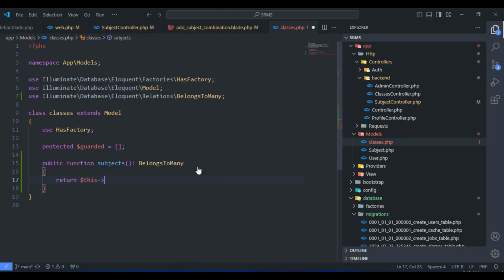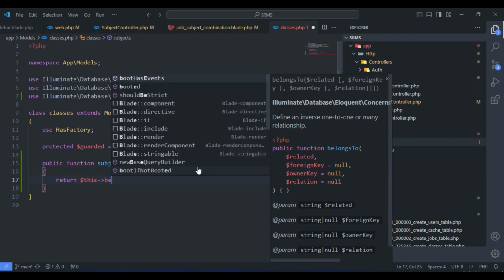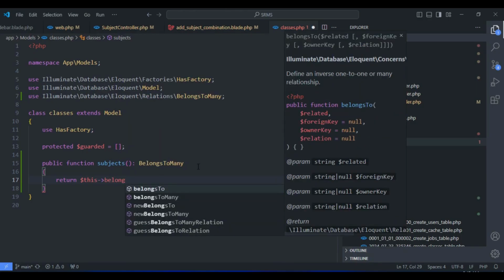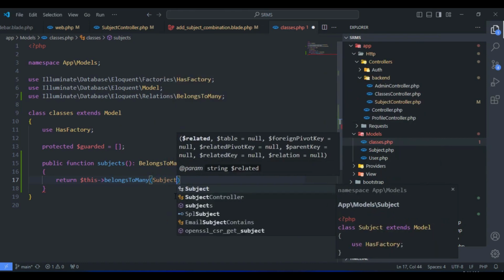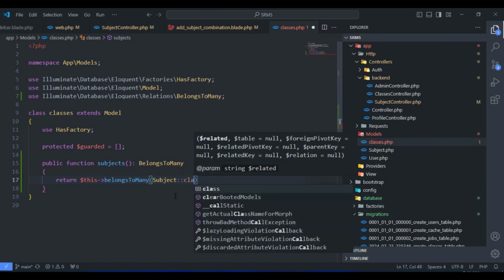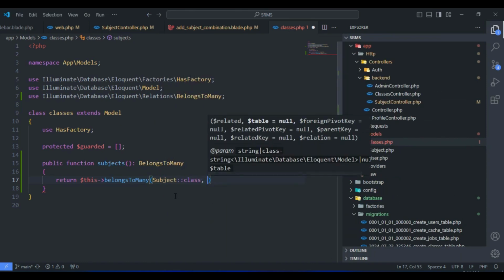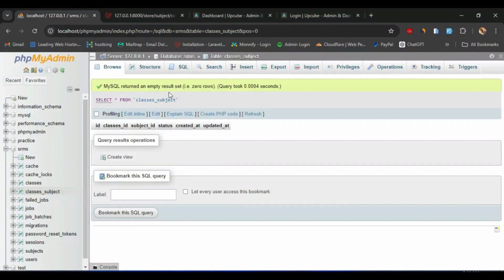This belongs to many, like so. And our first parameter is going to be our class, our subject class, subject class, okay. And our second parameter is going to be our pivot table, which is right here. Let me copy the name, classes subject. Let's copy that.